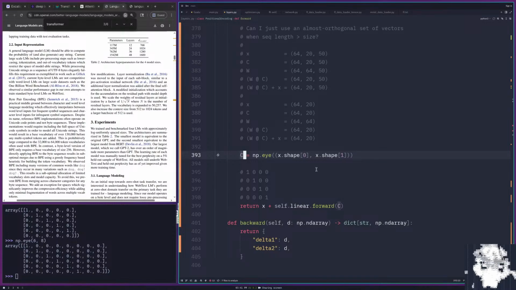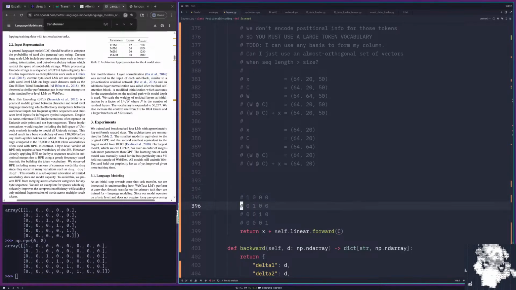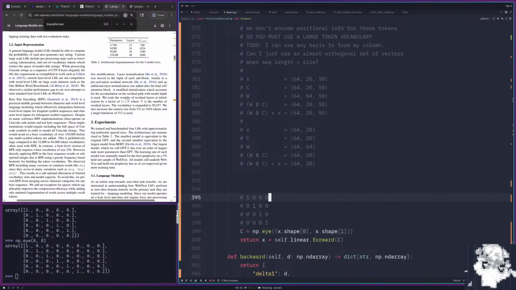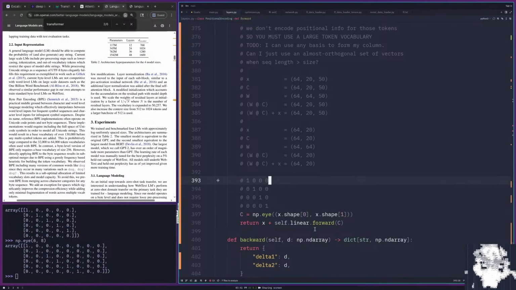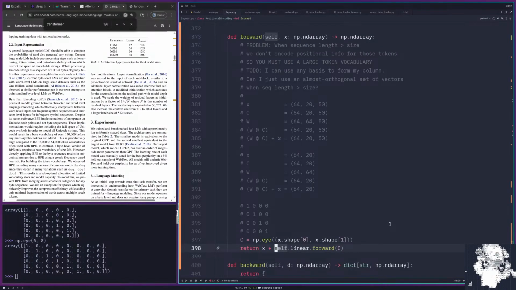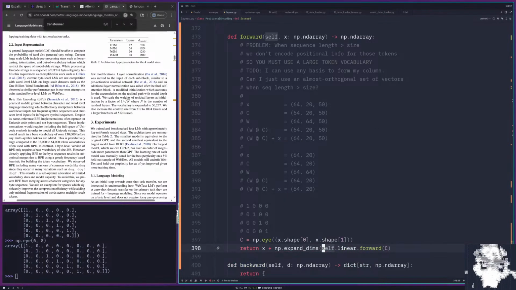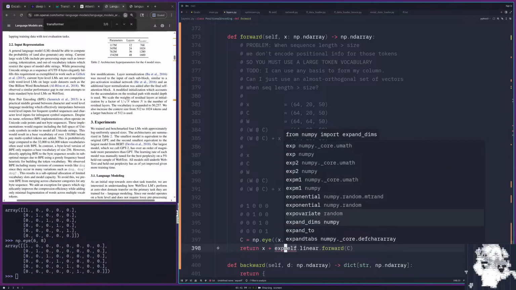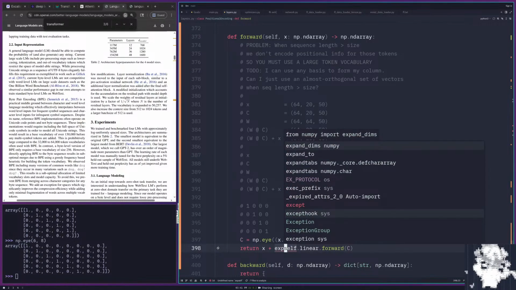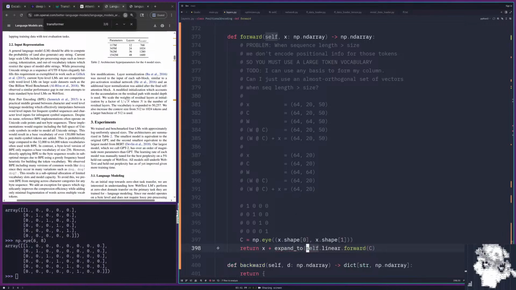So I think this is actually it for the forward pass, right? You make this C, you do the linear, and then we'll just have to add expand dims on, or not expand dims, the thing I invented, expand to X.